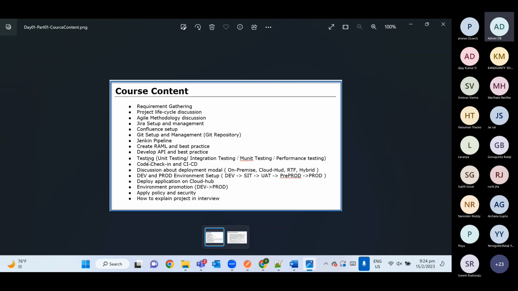Okay, so after coding, development and testing, you will go for code check-in. After code check-in, we will go to the CI/CD pipeline. As I mentioned, we will use a Git repository for code check-in and Jenkins for the CI/CD pipeline. Okay, so we will discuss all three deployment models, but we will use CloudHub for our project deployment. For on-premise, I will give you an understanding and show you one demo also. For RTF and hybrid, I can just give you a high-level overview.